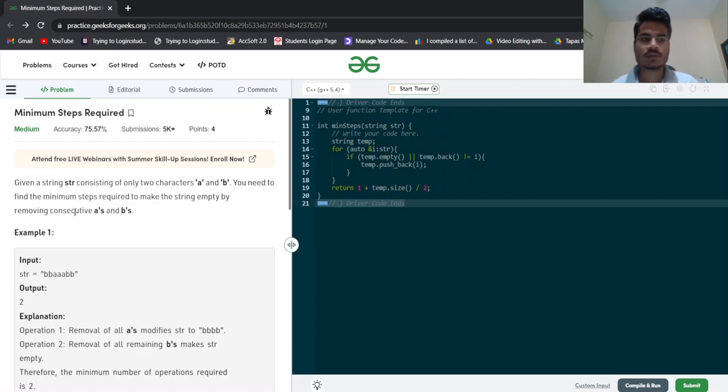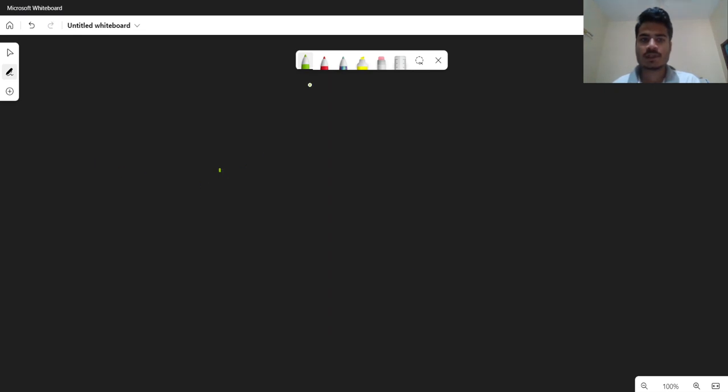So in one operation you can either remove consecutive a's or remove consecutive b's. You need to determine the minimum number of steps required to make the whole string empty, right? One thing to observe here is that whatever string you are given, you can consider groups of a's and b's as a single a and b, right? Because you can have a single a, or two a's or more than one a. So you can consider all of these a's as a single a, and similar is the case for b also, right?